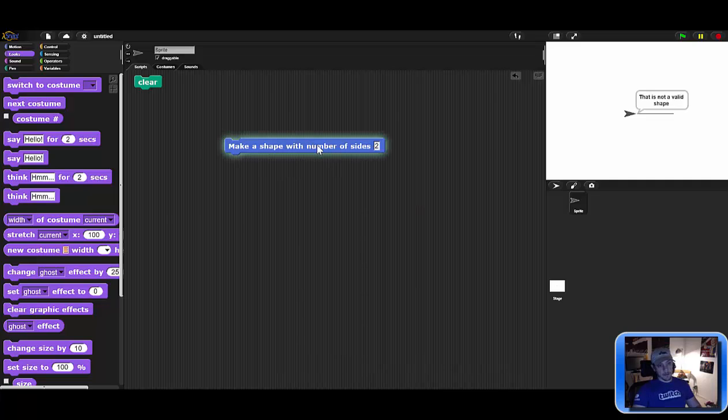Let's check that out. So 2 is not a valid shape. 1 is not a valid shape. 0 is not a valid shape. But 6 will happily draw the hexagon, all the way to any shape that we want. All right? And with this, we actually complete the lab. This is all of the parts of the lab to get full credit.